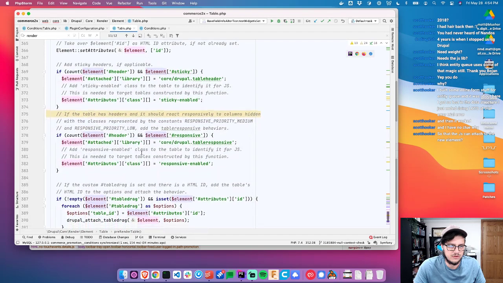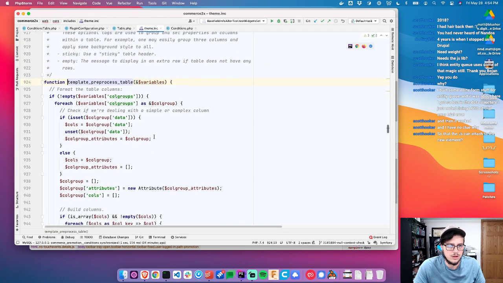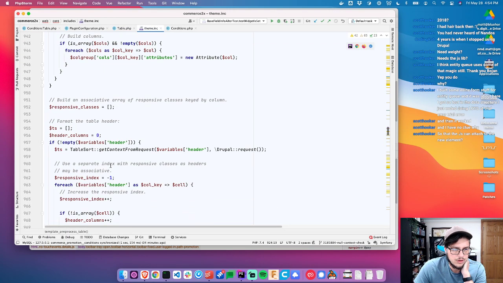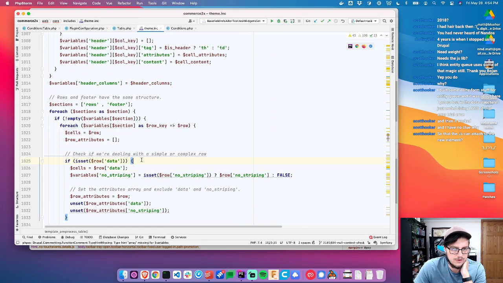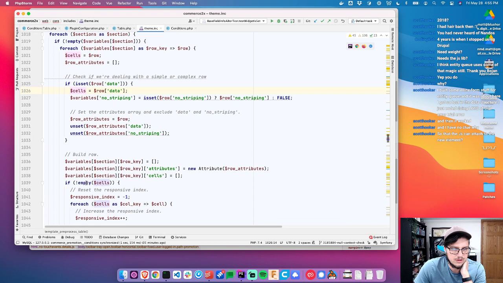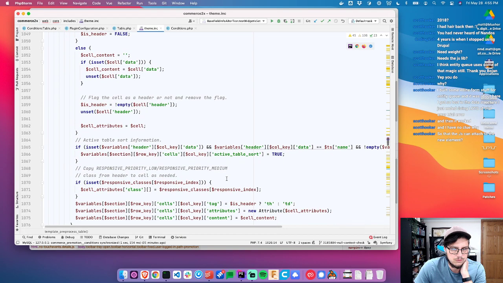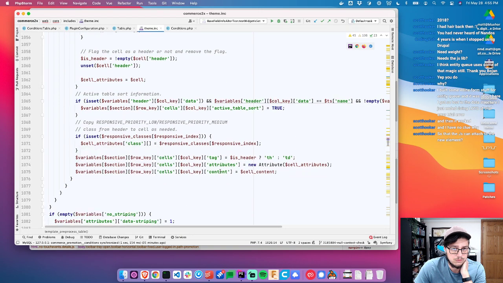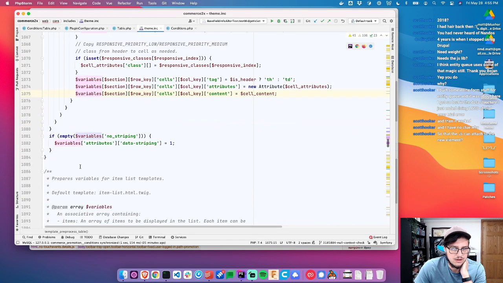Well, somewhere it ends up rendering it. Template preprocessed table for each column, header, column span, header, rows, if is set row data, cells, if not empty cells. So content, where did that even come from? So content equals cell data. So it ends up getting passed into this content and then rendered by Twig, which is not a form builder.